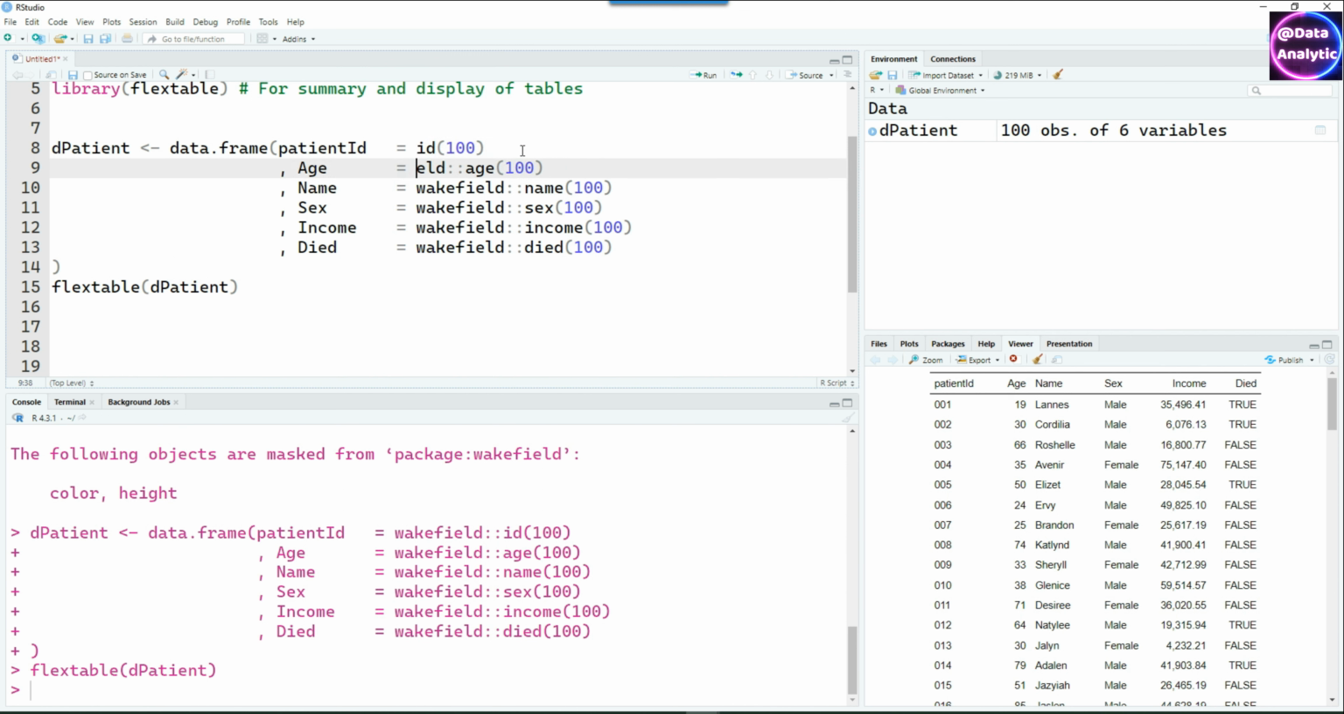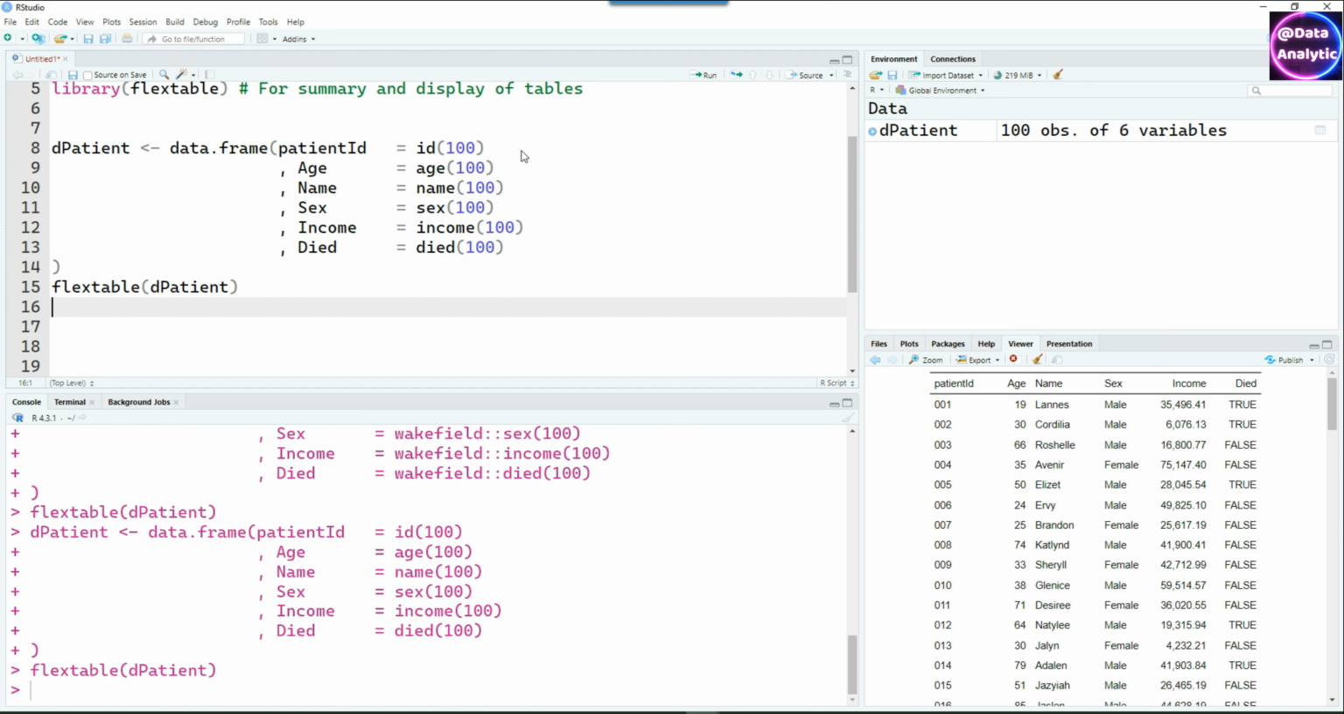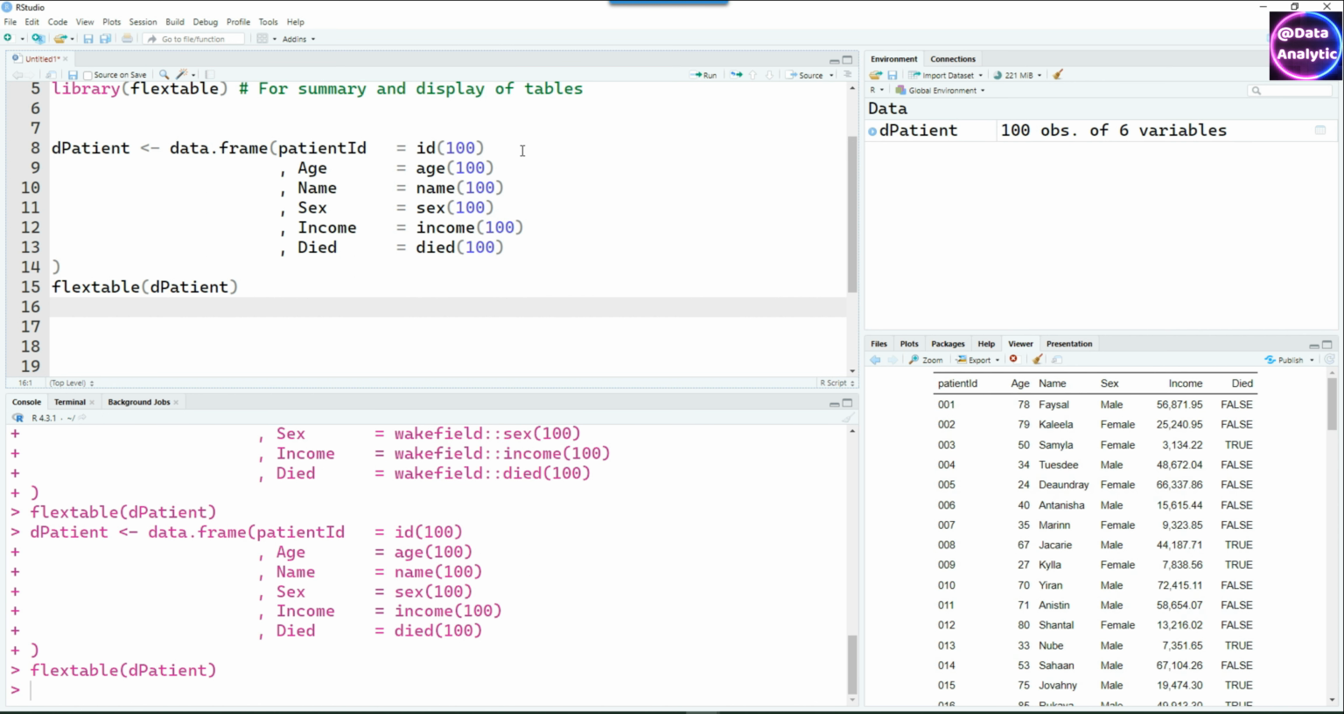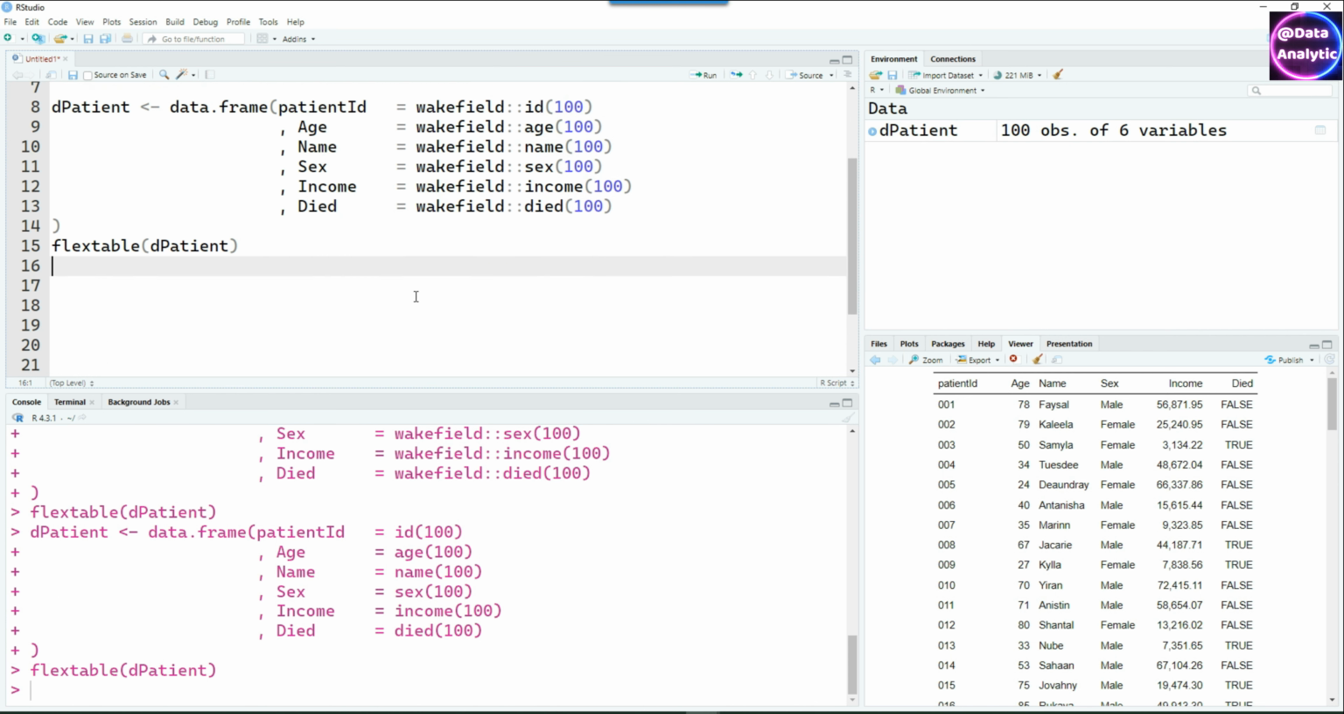But I could have simply removed the wakefield in front of that. I didn't have to do that. So I could simply write my script like this and it'll work fine. So what's the point in actually typing all that extra characters? Well, that's the point. Before we go any further, I just want to bring the library names back.